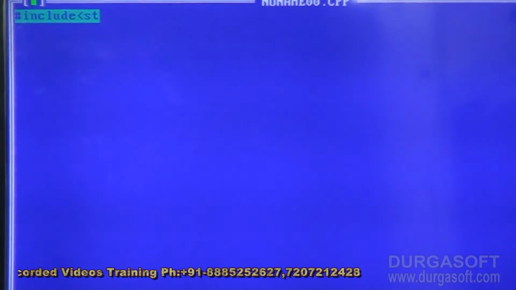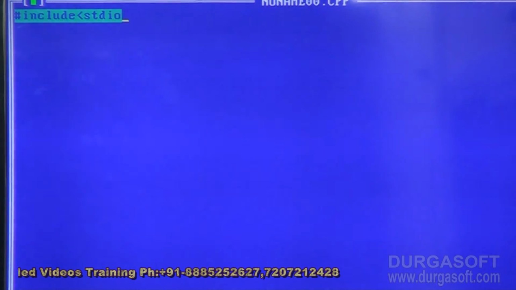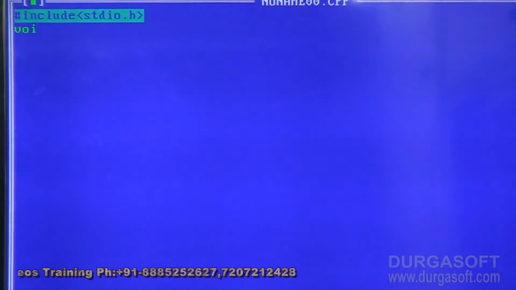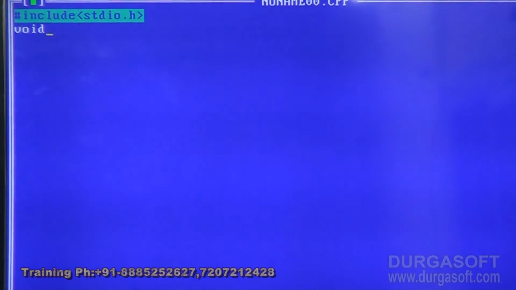So it is a sample program which is going to declare a single dimensional array for storing 10 elements. Very basic program I am showing first. stdio.h, void main.